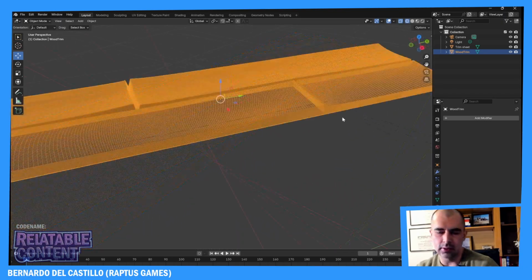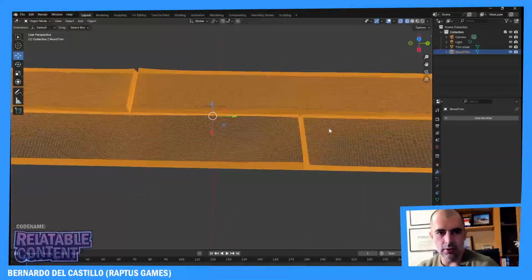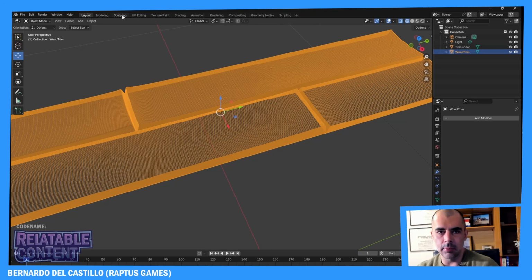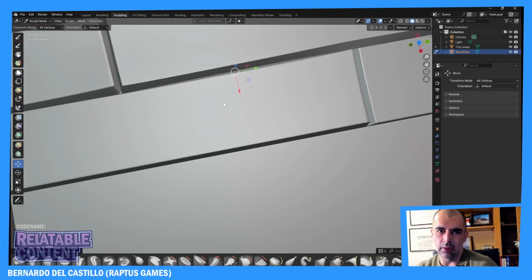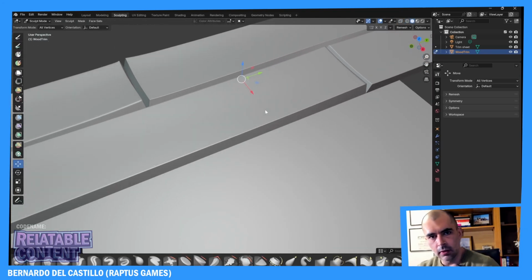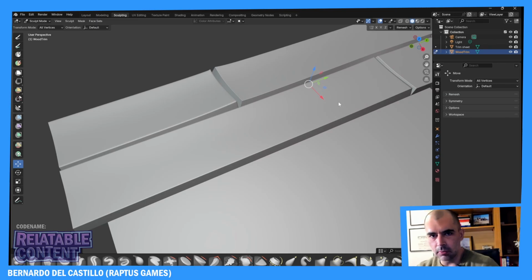You have to make sure that that's the case. If you see that the mesh is a little bit too wide, you might want to subdivide it a little bit further. But that seems to be fine. So we're going to just start sculpting.